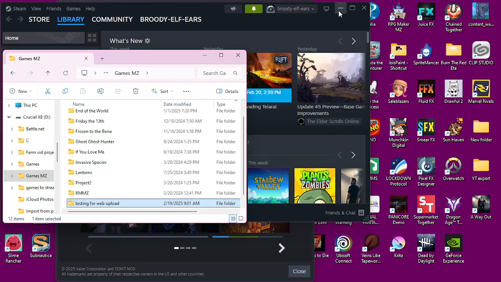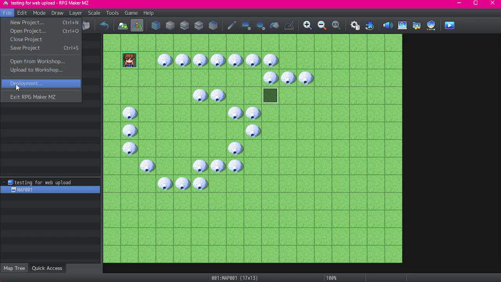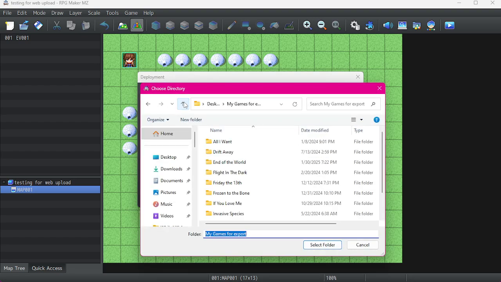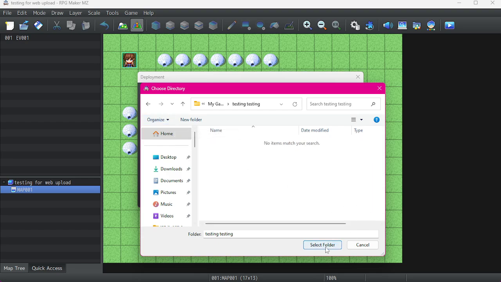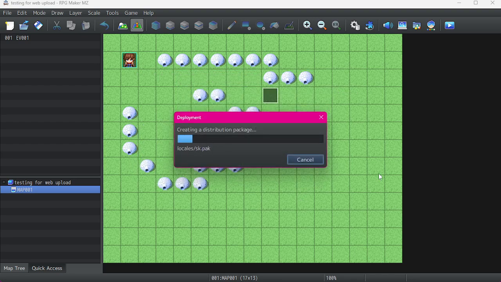Don't judge me for how messy my homepage is. And we're going to deploy it. So we're going to do deployment, Windows. I like to export all of my stuff to the same file on my desktop, so it's easy to find. Select folder. And you might be wondering why I didn't click web browser or Android. For itch.io, you just need them to be in a zip file.